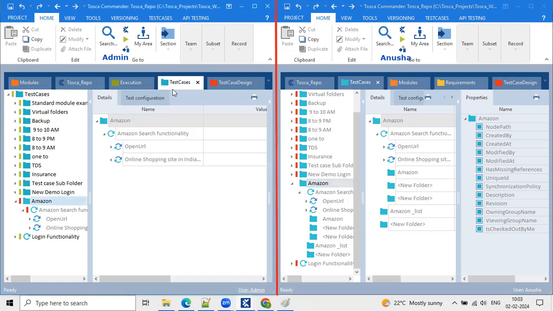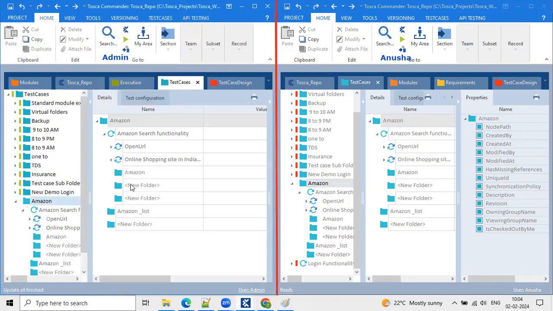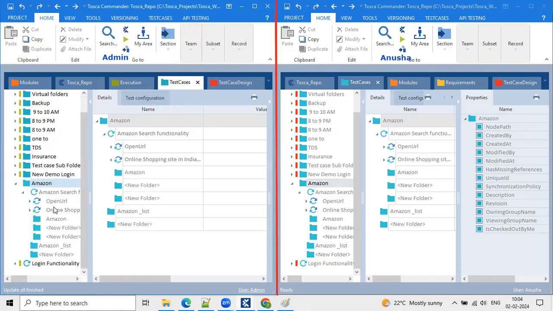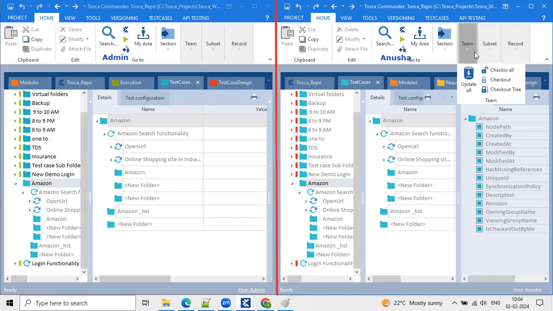Now, if admin does update all again, the admin person is able to see my entire test case development, because this one is not checked out, right? Yes. So the data is stored in the repository, and we are able to see the data once it is saved at the repository level. Clear? Clear.